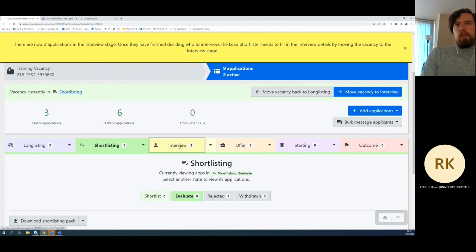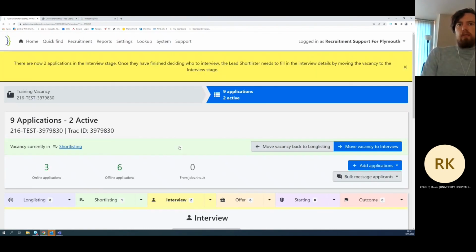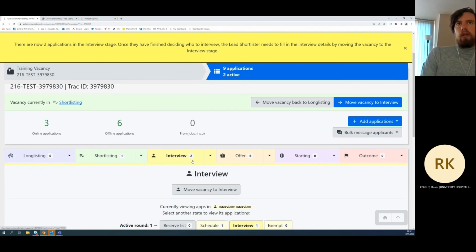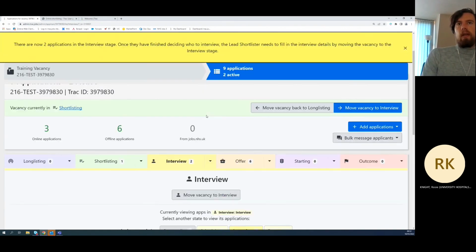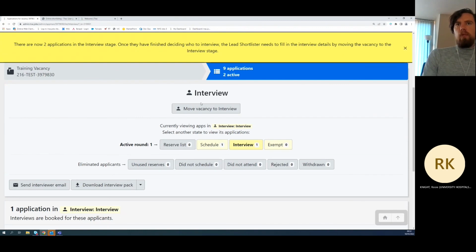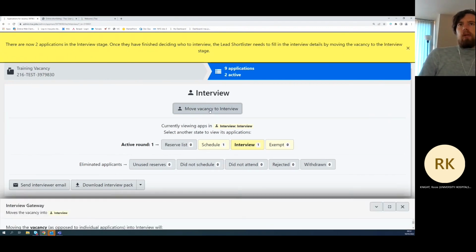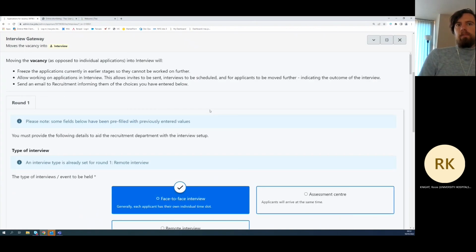Okay, so it's now a case of just moving our vacancy through to the next stage. In your account, it is going to give you the prompt bar in the middle of the screen, and it's going to tell you what to do. So if you're ever unsure, just have a look in here. Okay, and there will be a blue button, and it will say move vacancy to interview, which you can see is here for me. So I'll go to move vacancy to interview.